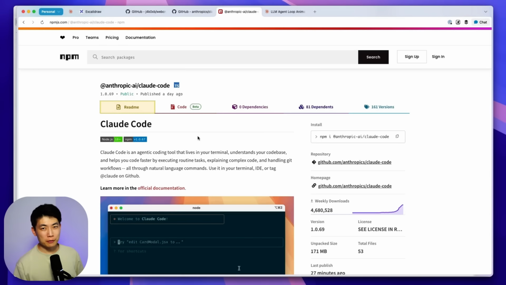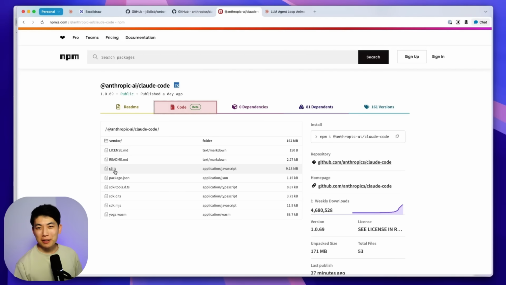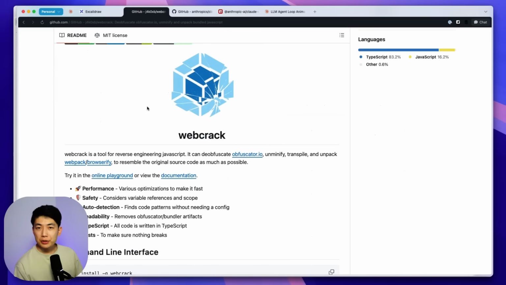When Claude Code was first released, I got quite excited thinking it was going to be an open source project, but it wasn't. All we have is this bundled 9 megabyte CLI.js file for us to analyze. So we'll dive straight into that. I use a tool called Webcrack here to unbundle and deobfuscate the compiled .js file. And what I got at the end was quite shocking.